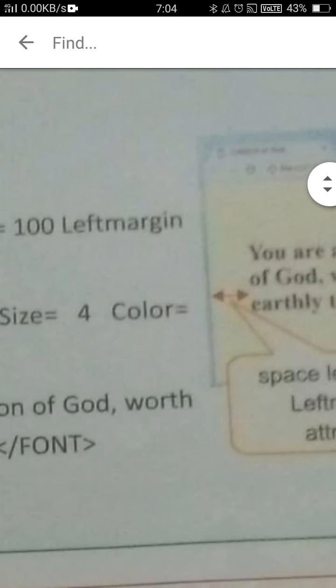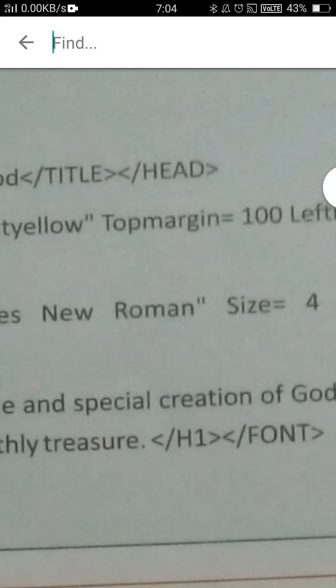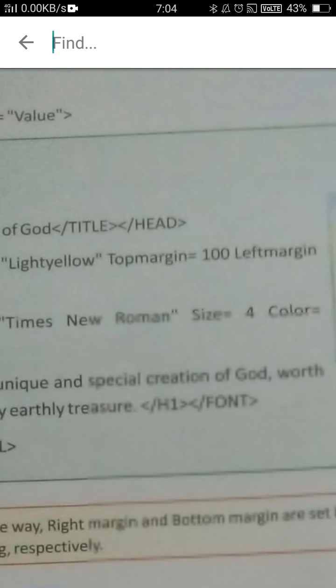The next attribute of the body tag is top margin. Here the meaning of margin is space. Suppose you want to give space from the top side of the web page, meaning whatever text you write will be printed by giving the space from the upper side. I am showing you the web page. Here the top margin is given 100.